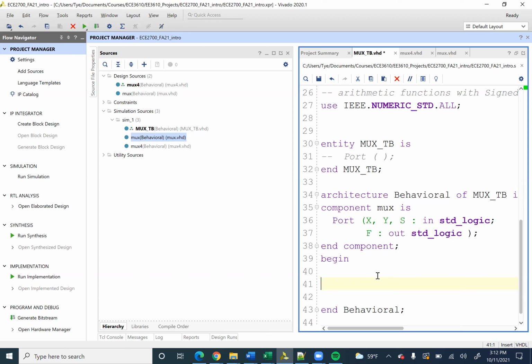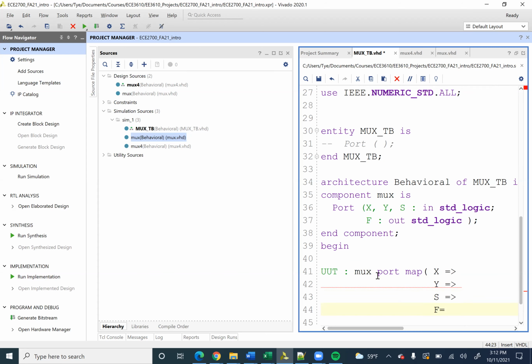Now I need to create an instance of it. I'm going to call this UUT, unit under test. The thing that I'm testing is a mux. That mux needs a port map. That port map is going to have an X, a Y, an S, and an F. The left side is my ports. The right side are the signals that are attached to those ports. This is exactly the same as what you've done in your 2-bit adder file, okay?